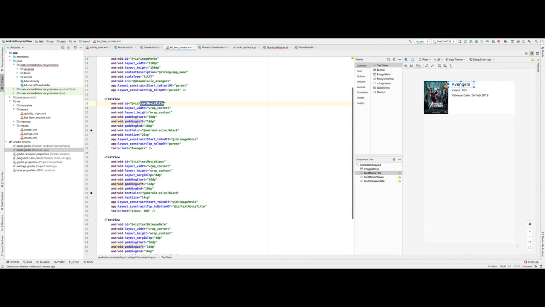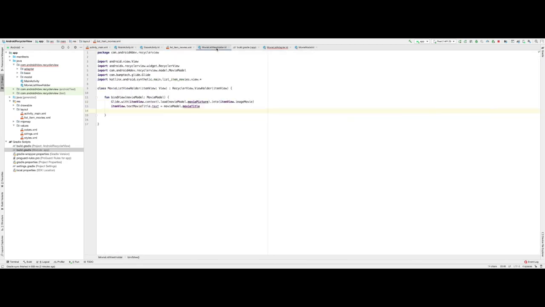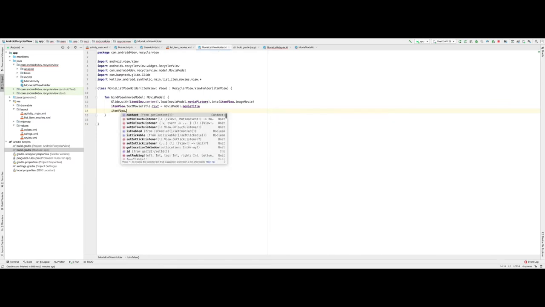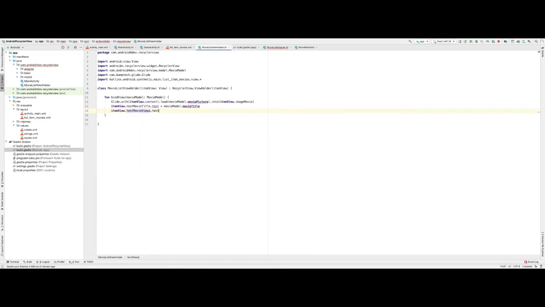Now next is movie views. How many people have viewed this trailer? So movie view dot text equals movie model dot movie views dot toString, as this is an integer. To convert from integer to string, we just need to use the toString function in Kotlin. So view is how much? This is a concatenation function, dollar. We can use this to concatenate strings.